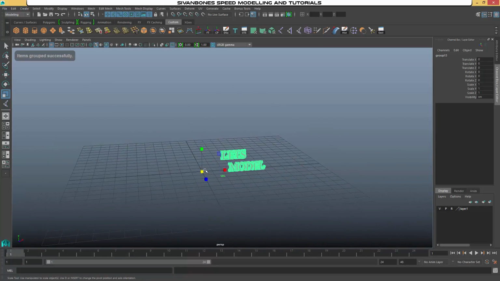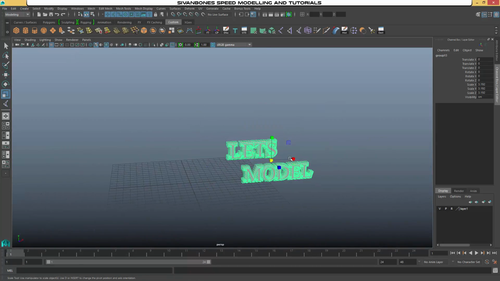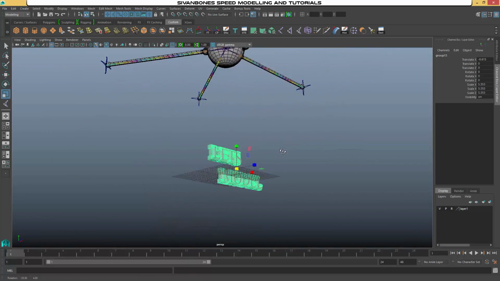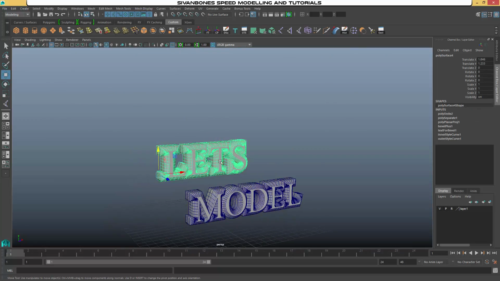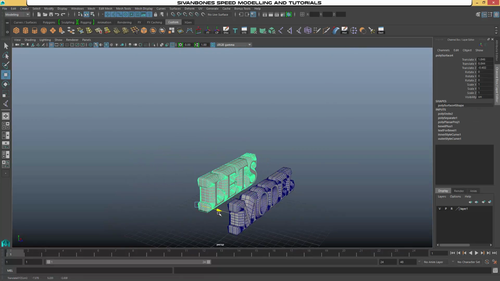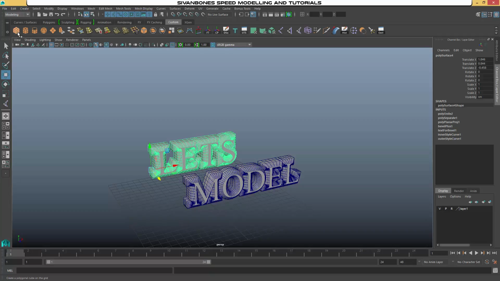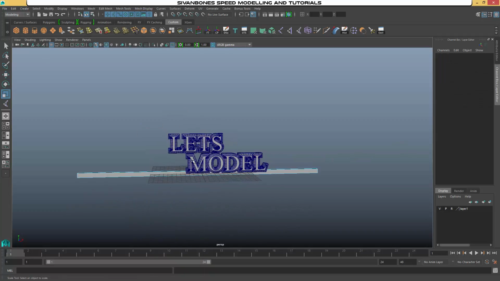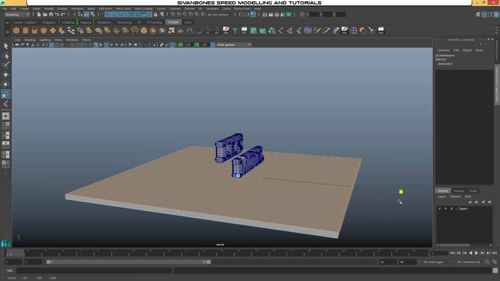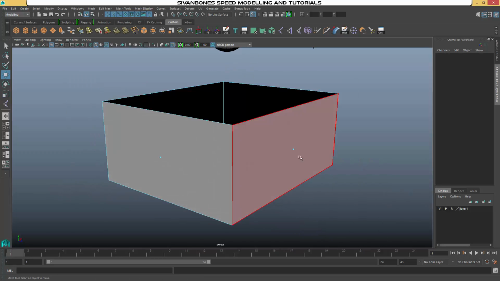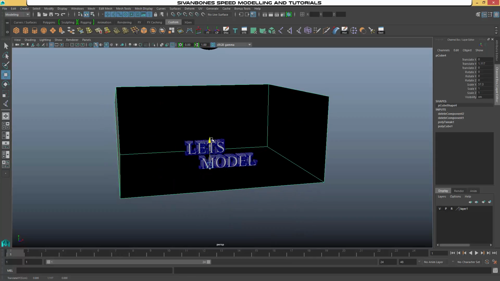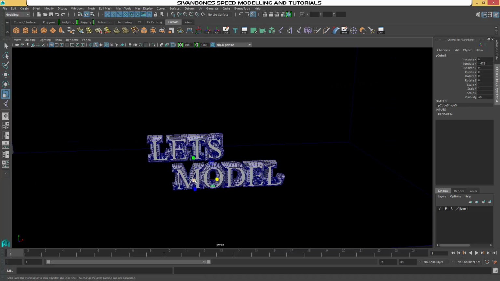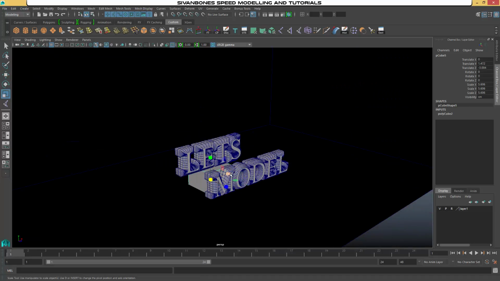and then what we can do is group them, and then we need to scale them up to something a bit more relevant to the size of our Omnidroid. And then what else we need is a cube around the outside, because I'm going to make ambient occlusion renders. And then we need a cube for our word to sit on.